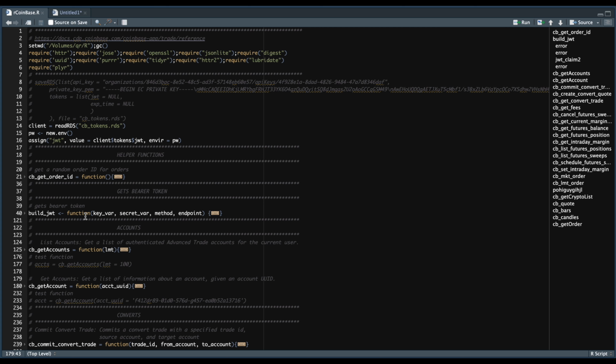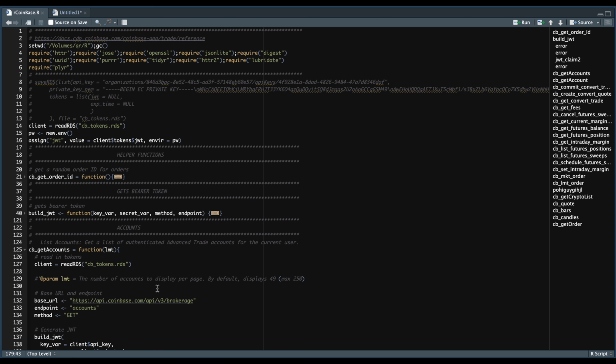Now, to get a list of all of your accounts, you would use the function in line 125, and the only parameter for this function is limit, which is the number of accounts to display. By default, it displays 49, and the maximum number is 250.